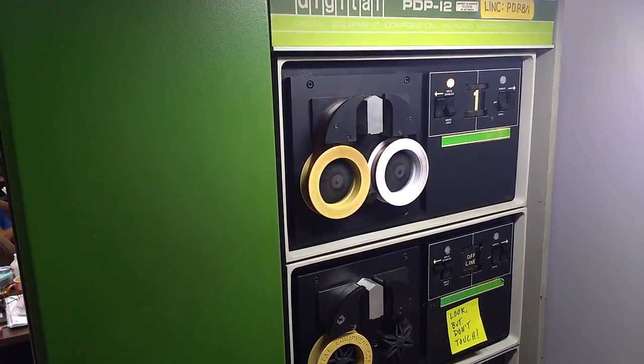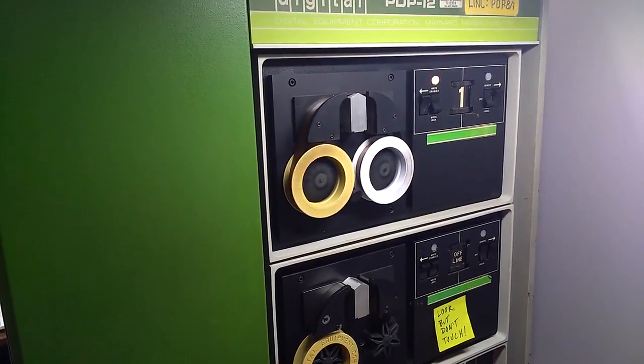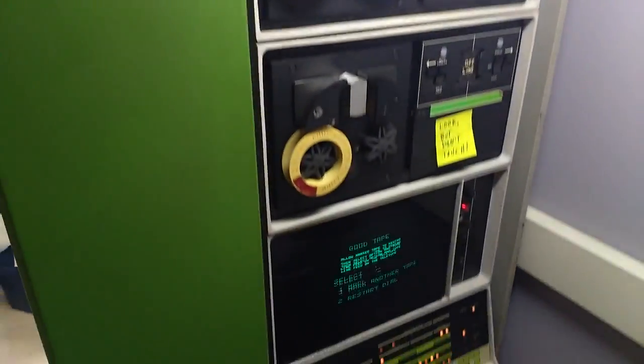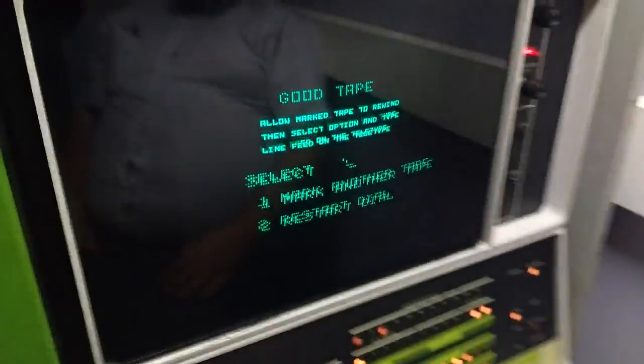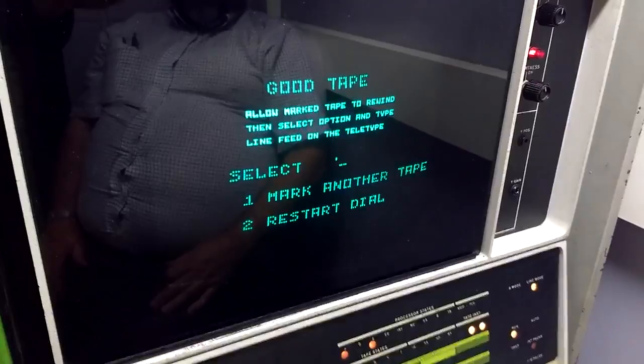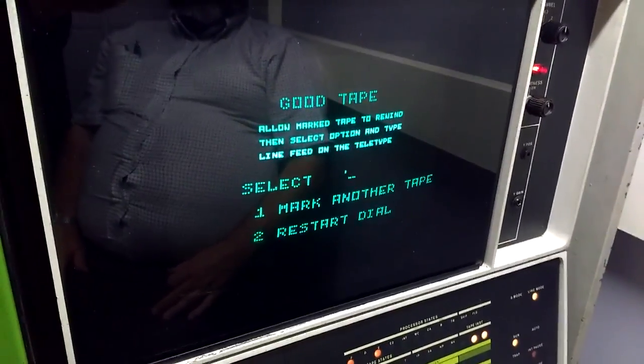We should get a screen here, and it tells you to wait until it reloads. So there we go. Alrighty, and we have a good tape, according to a 40-year-old program.